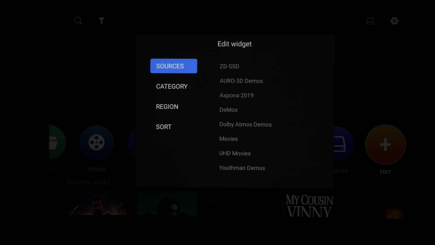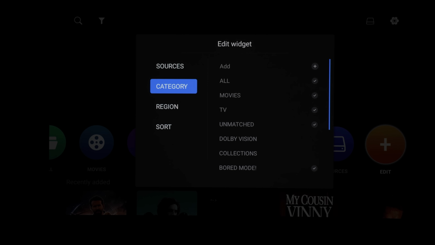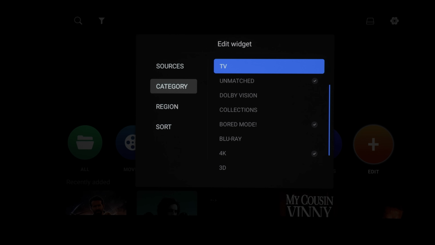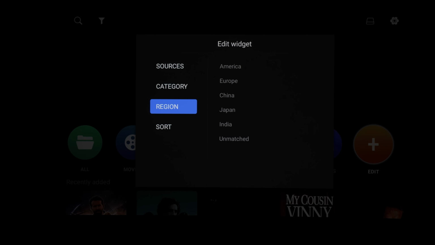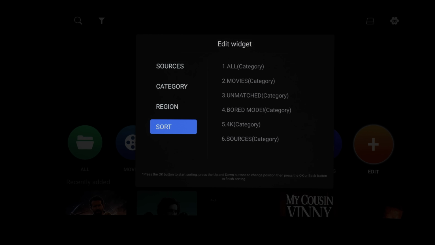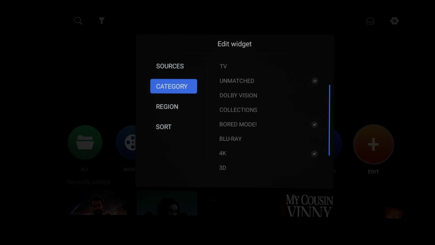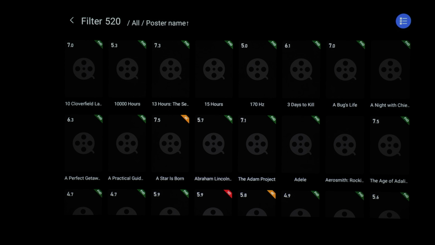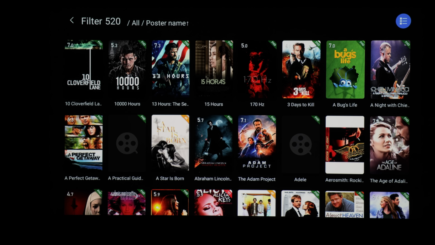So if I go back to edit, let's say we want to come down to category, and let's say I don't have any TV content. So I can uncheck that, and that removes it from there. So again, I really love the functionality of this. And I love the fact that you just got a lot of flexibility to set it up exactly how you want it to look. Up at the top left, you can of course do your search. We'll back out of that. You can do a filter. We'll back out of that.